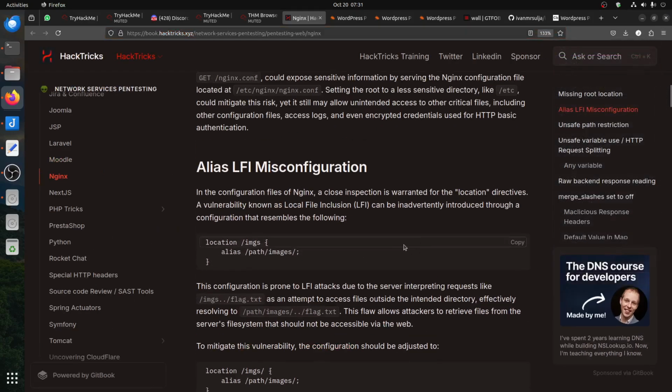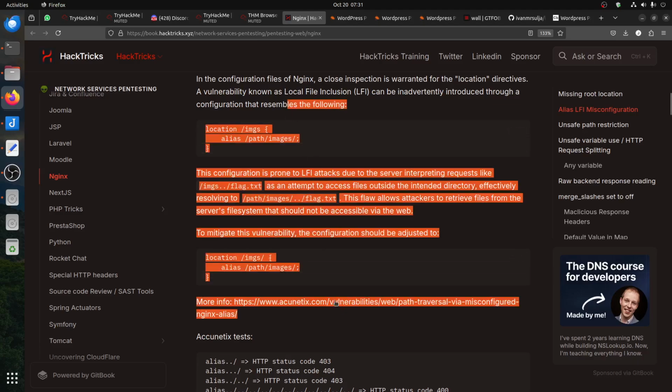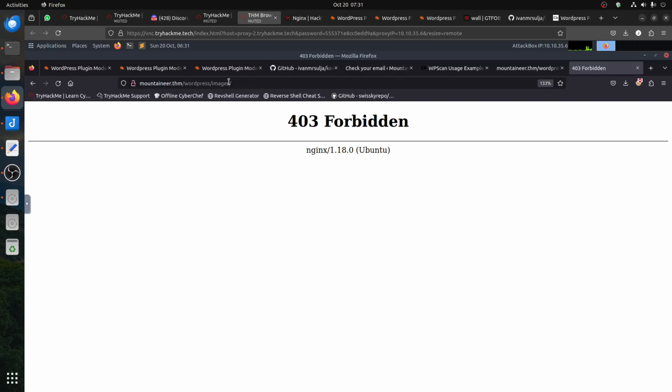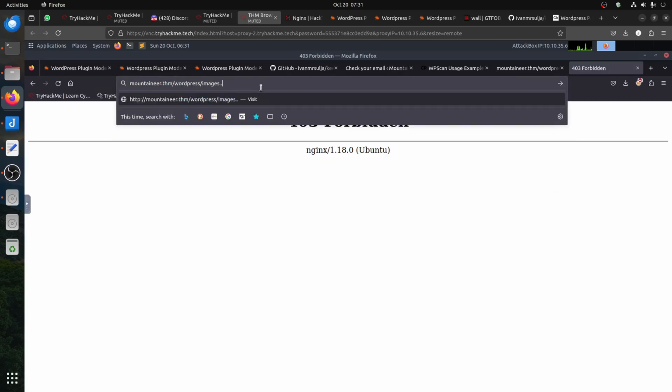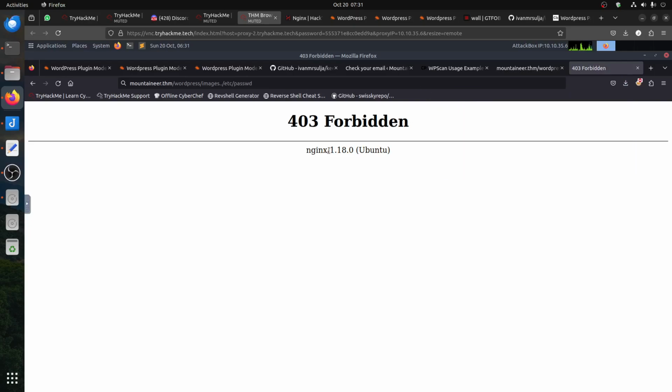Here's where it's interesting. It's even called images. Alias LFI misconfiguration. So if you have the configuration file of Nginx like that exactly, you can add a dot in there, and Nginx somehow splits it like that. This is your entry point. So if we take this concept now and I come here and say, okay, they said I can put dot and I put etc/passwd, guess what I get? You get the password file of the system.